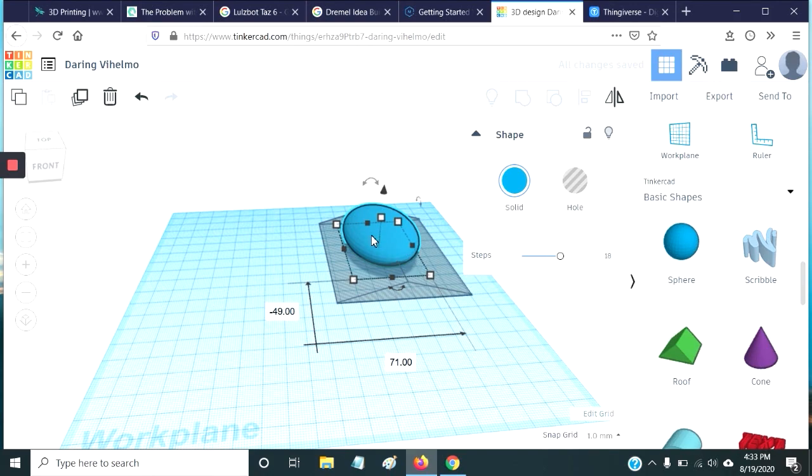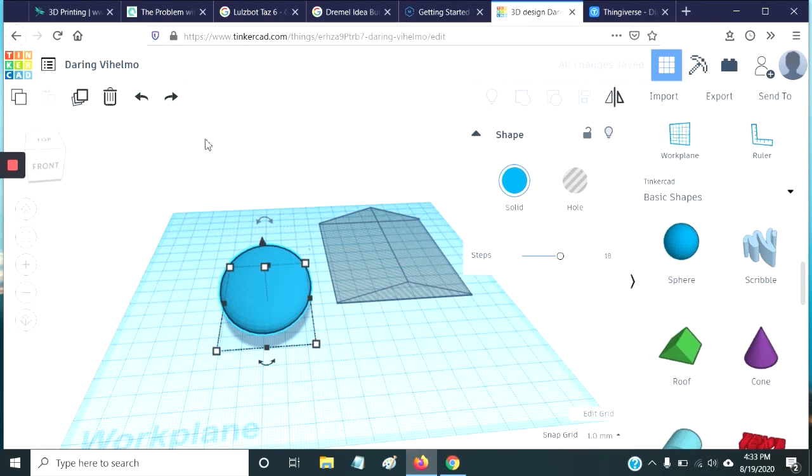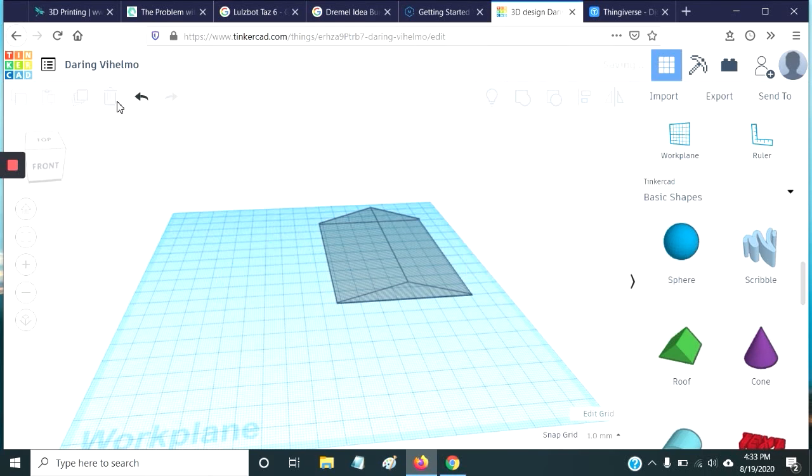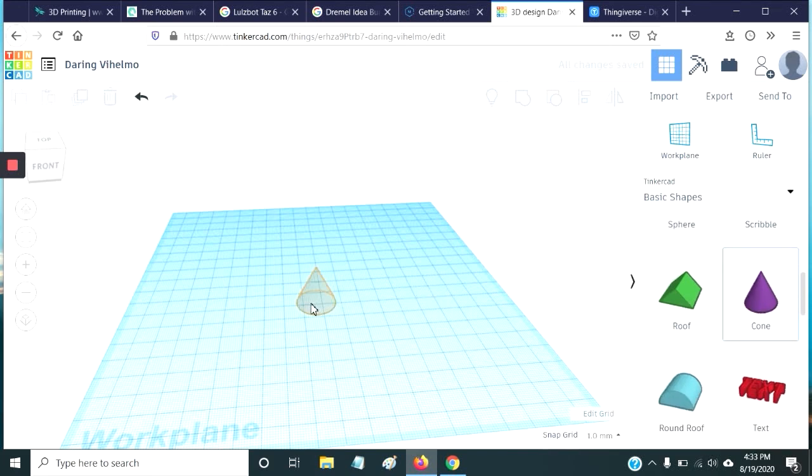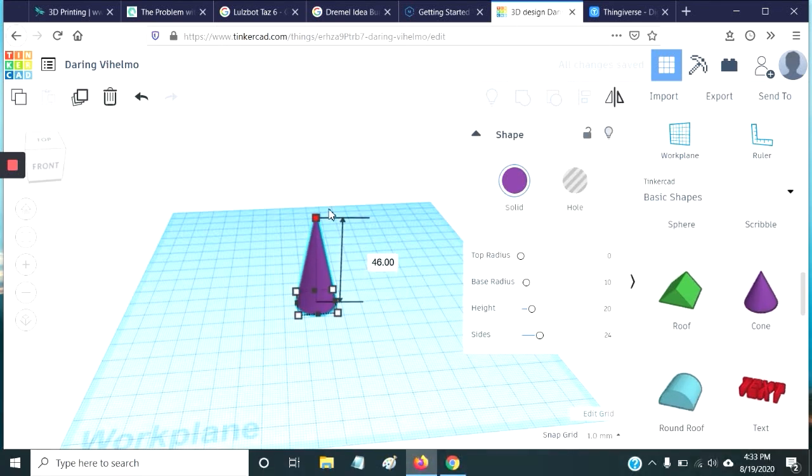You can also copy shapes that you created, and you can delete elements of your design, and you can undo your work as well. So there are some options up here as a toolbar. If I click on this arrow, that will undo the task that I did before. If you want to just delete it altogether, you can click on that. So I'll delete that as well, and I'm going to add a cone, one very large cone.